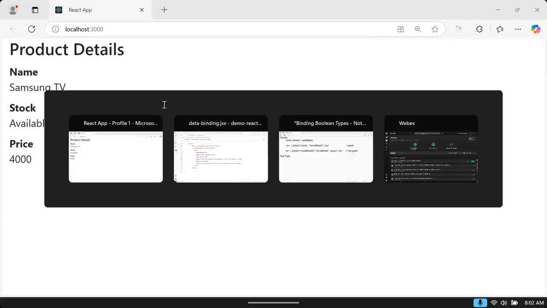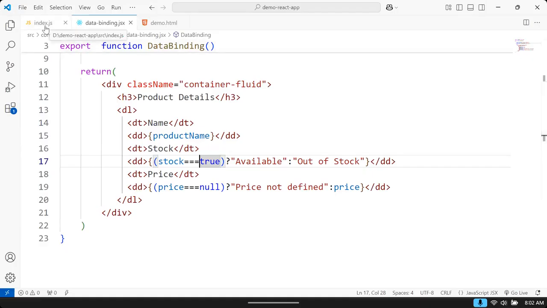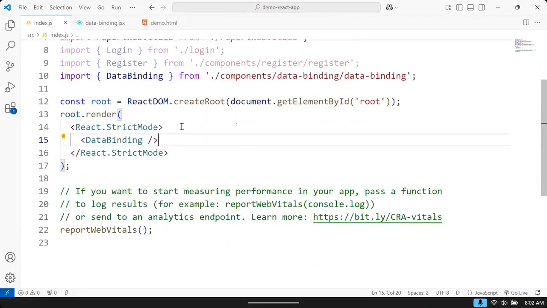Because you have to go to index.js. In index.js, remove the strict mode. If you remove the strict mode, now your program will compile only once. It will not compile two times. It will be only for development. Only one time it will compile.